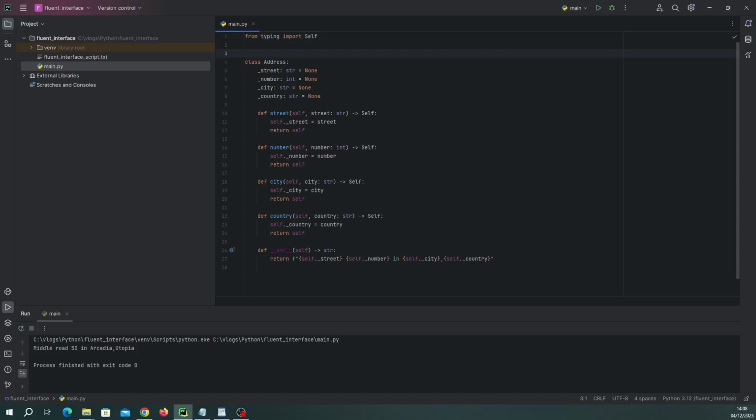A few notes before we move on. There's no explicit constructor. Instead, each method, except for the str method, returns self, which is an object of the class address. This allows method calls to be chained, as we'll see shortly. The str method is a utility, a convenience method, if you will, to make printing the address easier.